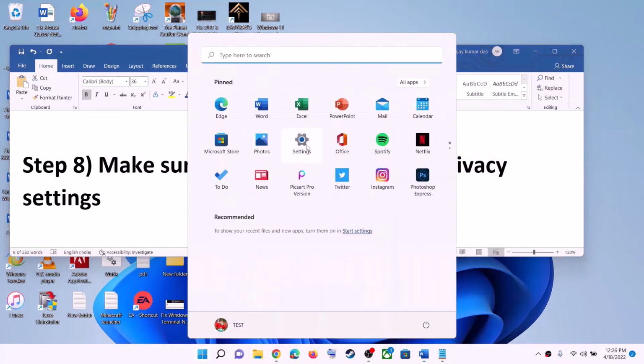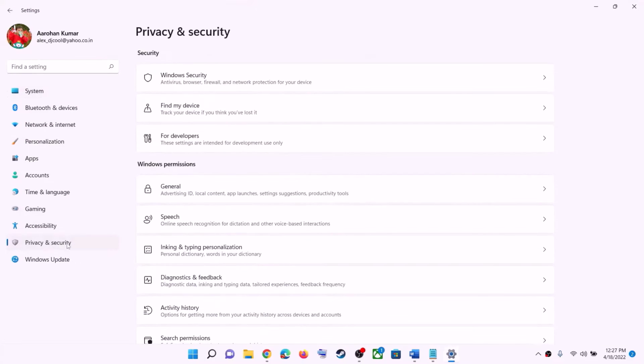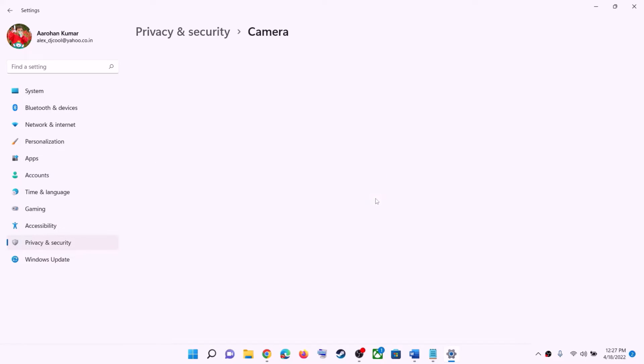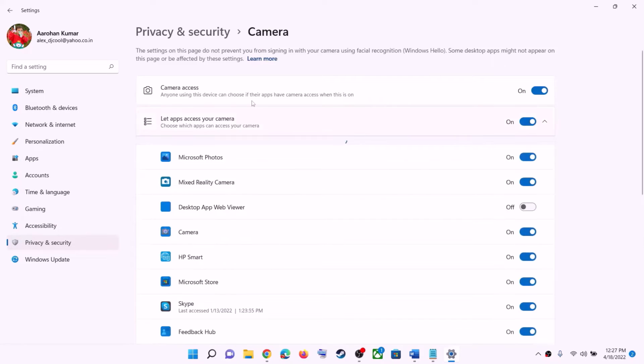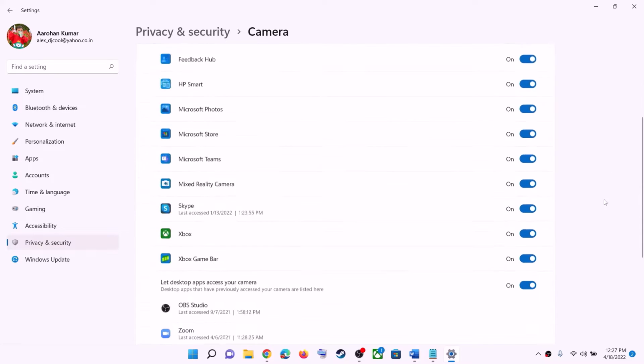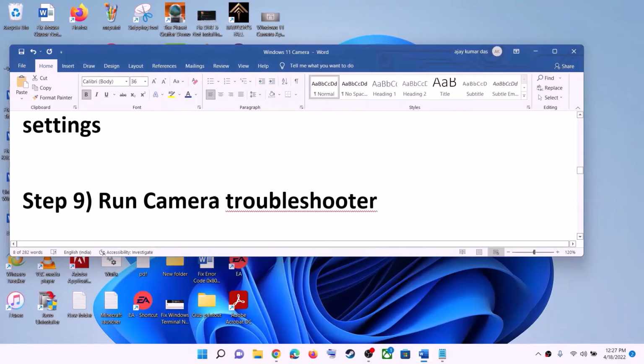Now the next step is to make sure camera access is on in privacy settings. For this, go to the start menu, then click on settings. Now click on privacy and security. Scroll down and here you can see camera. Click on camera. Now make sure camera access is on over here. And you can also enable this which says let apps access your camera, and make sure it is on in privacy settings.